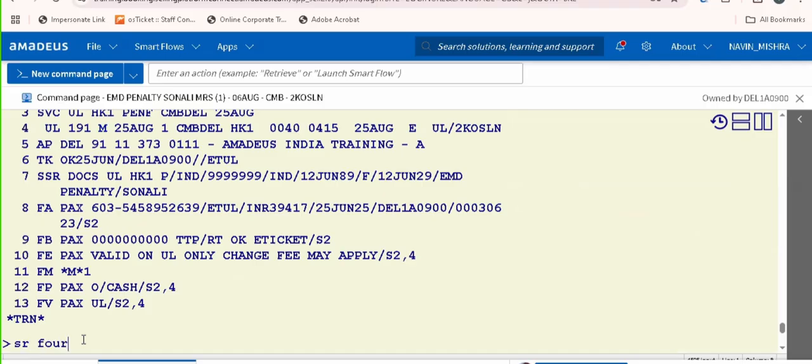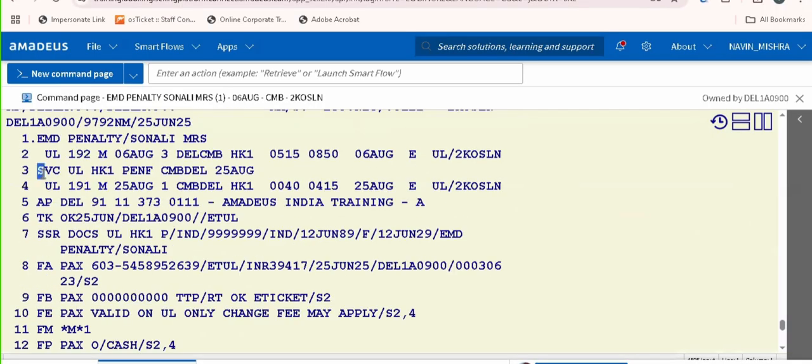Absolutely correct. SR, the four-letter code of the special service request. Like if it is an AVML, so we add the meal request. If it is an SPML, that's a special meal to be given, followed by the request information. So similarly, if the booking method is SVC, we will have to add an SVC line. Yes or no?